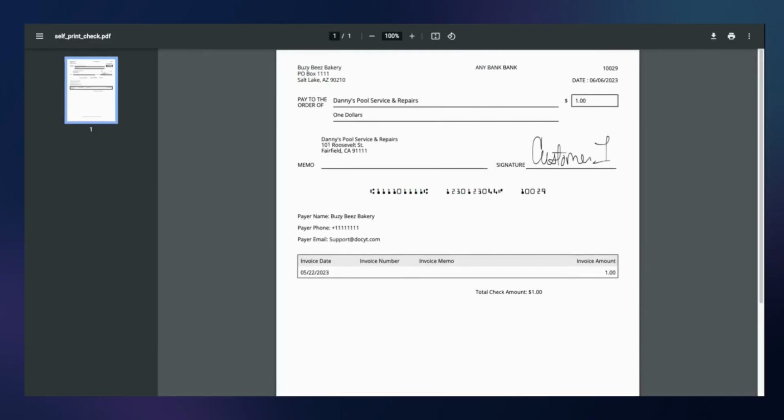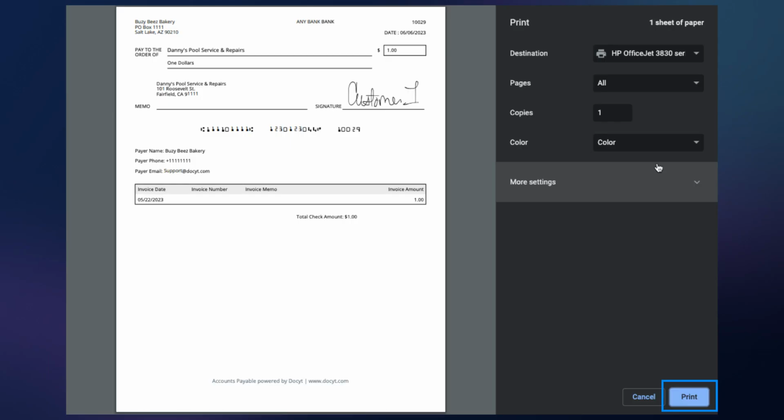Check your download folder for the PDF file. Make sure you have blank check stock in your printer. Open the file and select Print. Once you have reviewed the print details, simply select the Print option to proceed. Congratulations! You have successfully created your first self-print check in Docyt.